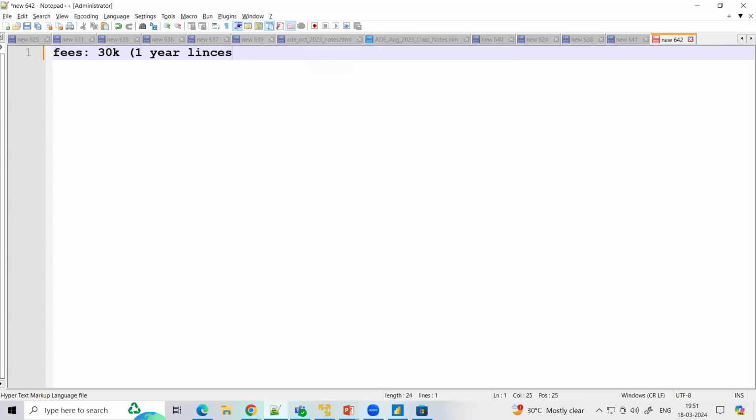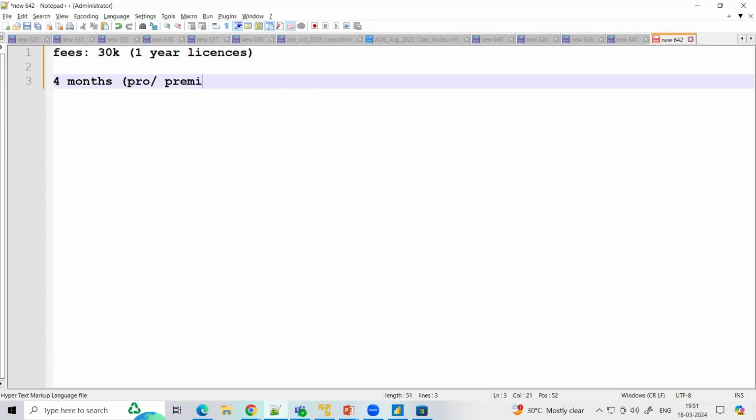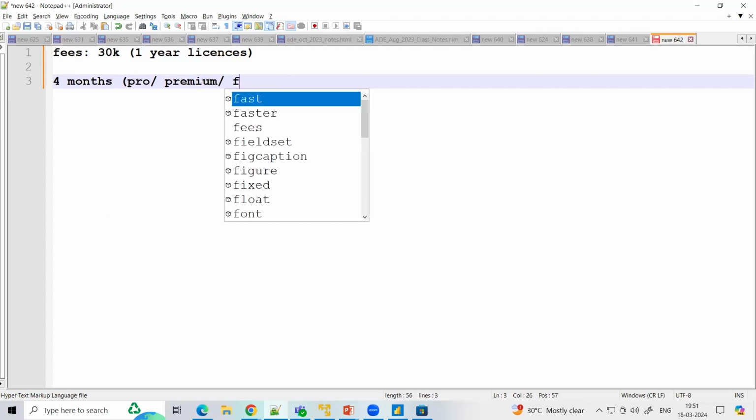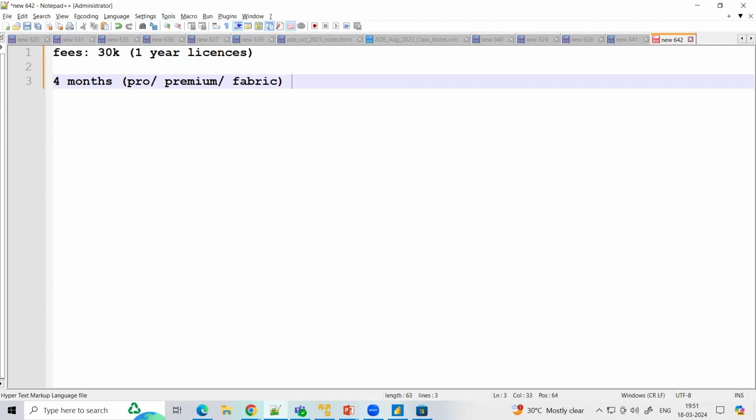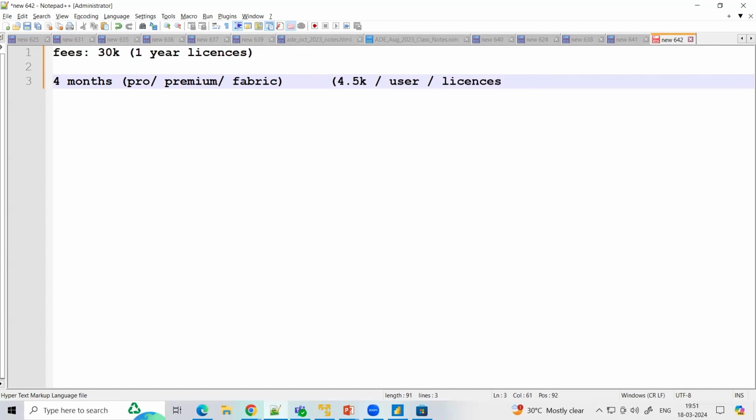We are going to give you 4 months of Pro, Premium, and the recently launched Fabric Access. So all this will be included. Ideally, I should not say this, but still I'm saying, we are paying 4.5K per user to Microsoft. So this 4.5K per user itself will go in license, and that's why we are just charging 30.